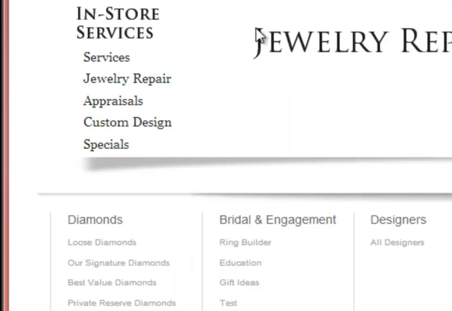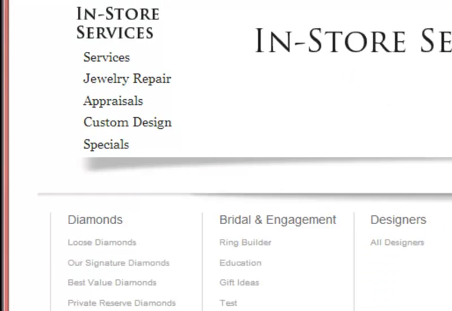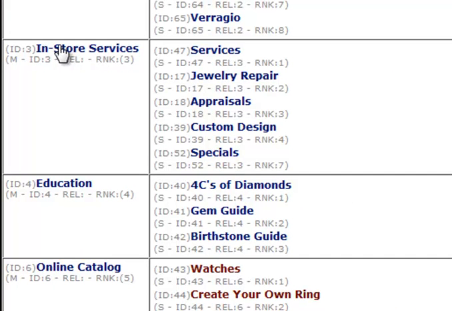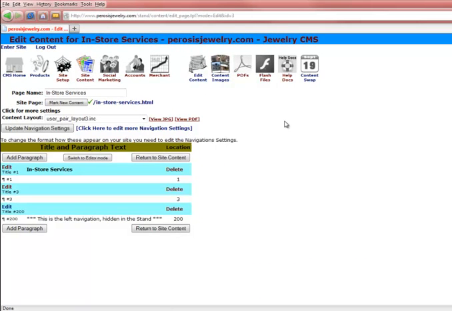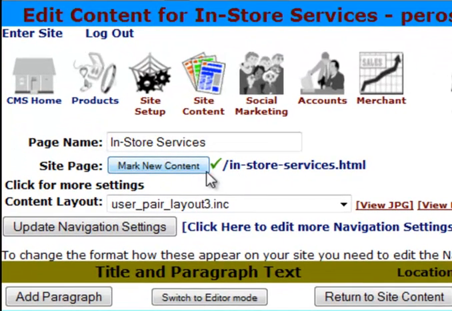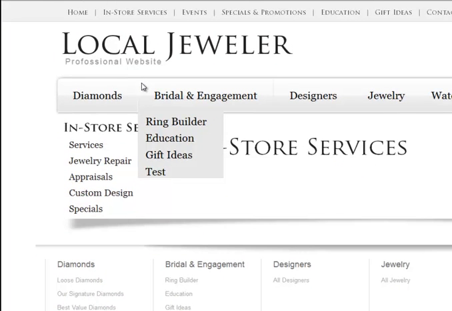As you can see on the front side, this is In-Store Services, the main page, and then it has 5 subpages. So let's see how we would actually go about editing the In-Store Services page, which is where we're going to start. I'm going to click on In-Store Services off our content tree, and this brings me up the paragraph list for this page. I can see the actual site page up at the top. This page is in-store-services.html, and that is an active hyperlink. As long as there's a green check next to it, you are able to click that link and jump right over to the page.